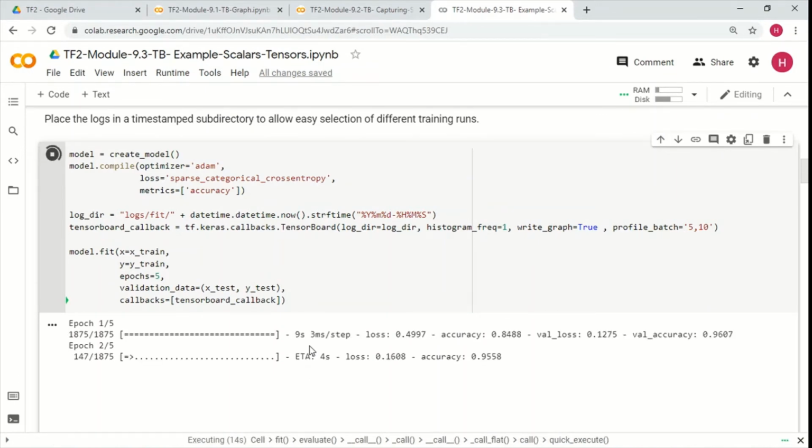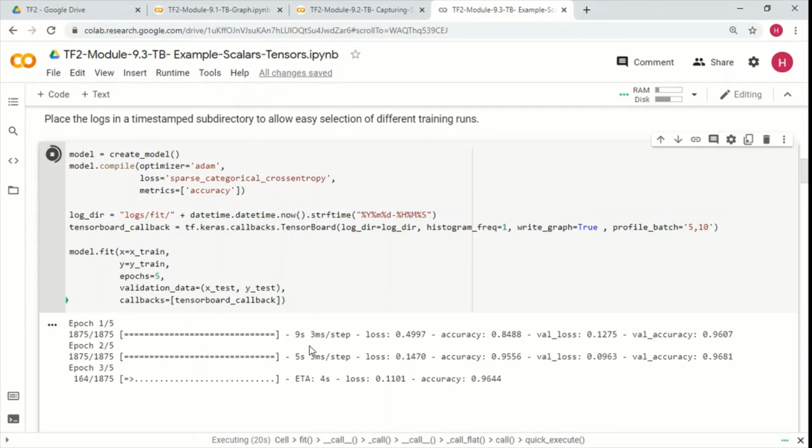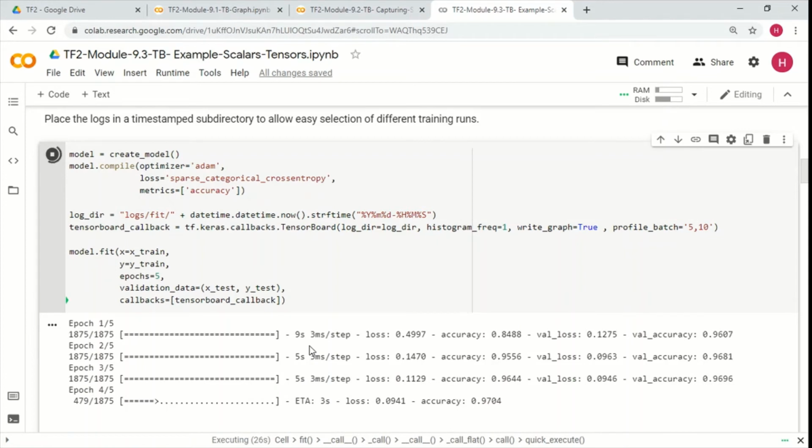Hope you guys are finding this interesting. I found TensorBoard very interesting when I started experimenting with it because it's visual, right? So a lot of things to just play around and have fun with.